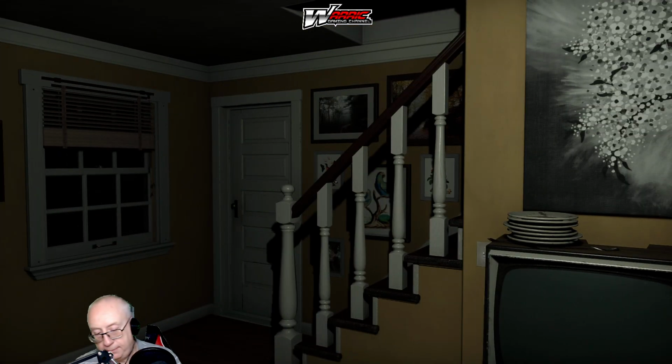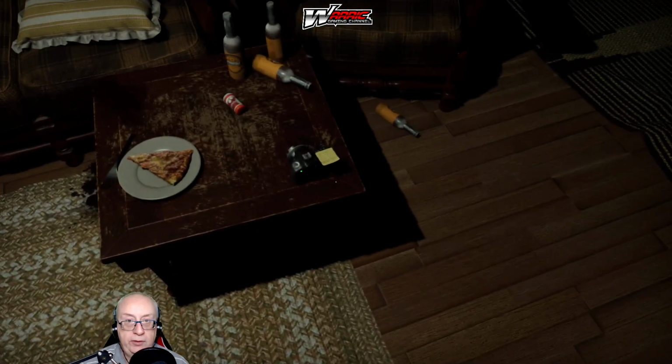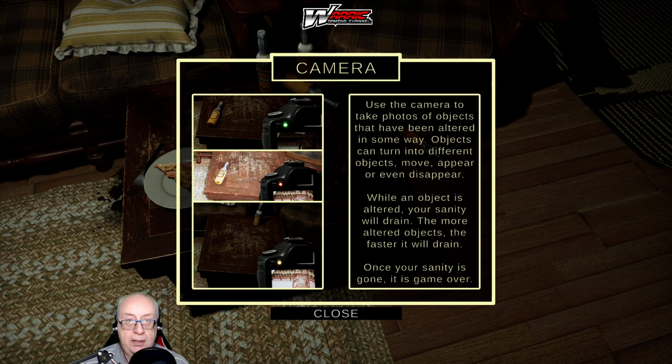Okay, we're in the game. Let's take a look around. Right, well, first of all, we've got a camera. Use the camera to take photos of objects that have been altered in some way. Objects can turn into different objects, move, appear, or even disappear. While an object is altered, your sanity will drain. The more altered objects, the faster it will drain. Once your sanity is gone, it's game over.